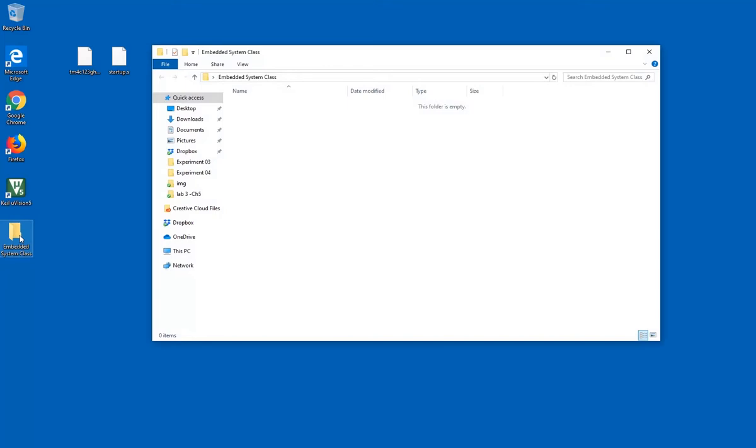And then create a new folder inside this folder. Let's call it Lab 0. Open the Lab 0 folder. Next, select the two required files. Drag and drop them into the Lab 0 folder. This is the folder for Lab 0 files. Make sure to put all the Lab 0 files inside this folder.